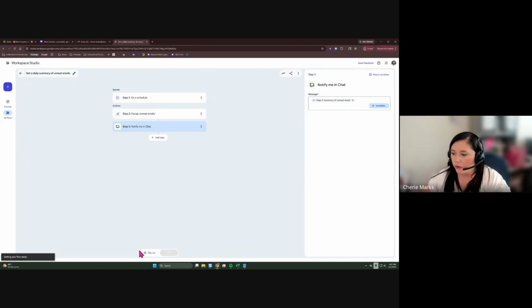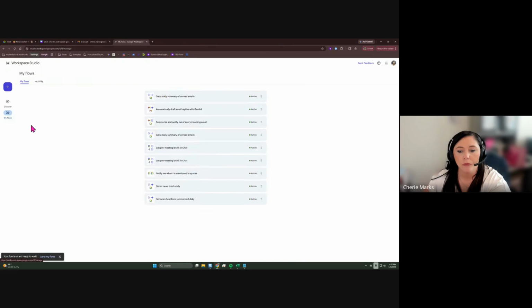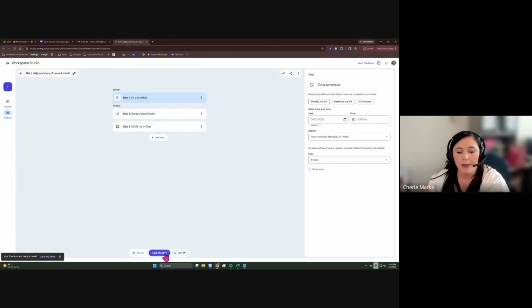And if you don't know if you set it up correct, you can always do a test run. And it's very important that you save changes. And let me just tell you why. Because if I don't save changes, whenever I go to my flows over here, it is there, but sometimes it'll turn off. So I'm going to save changes.